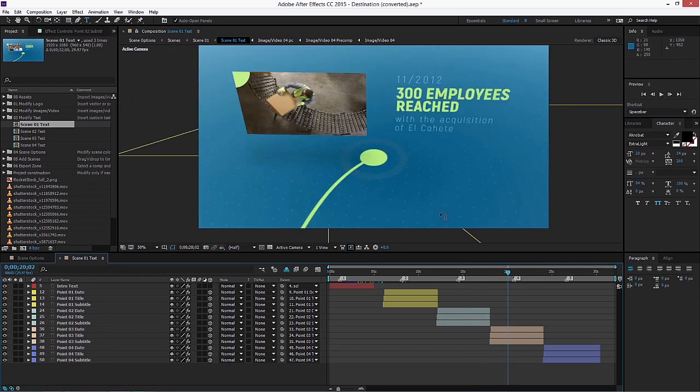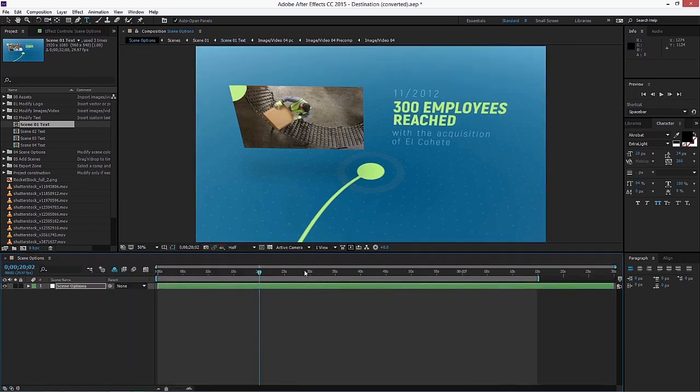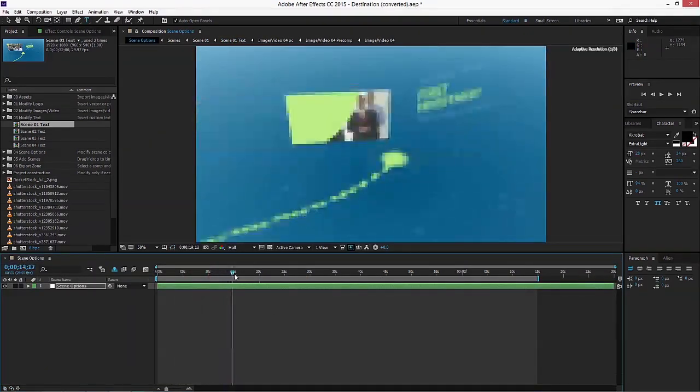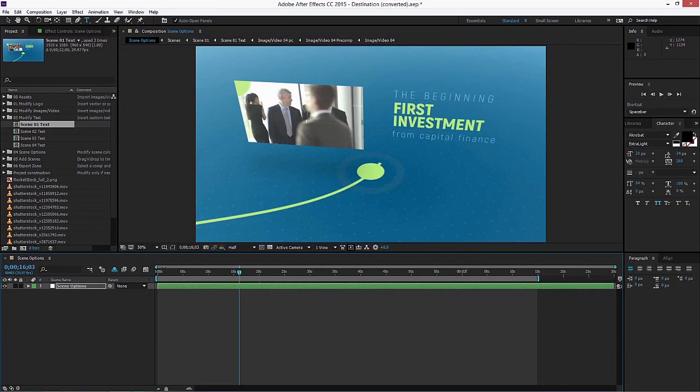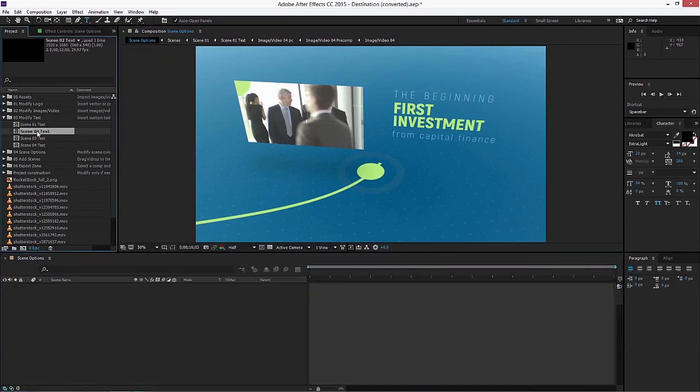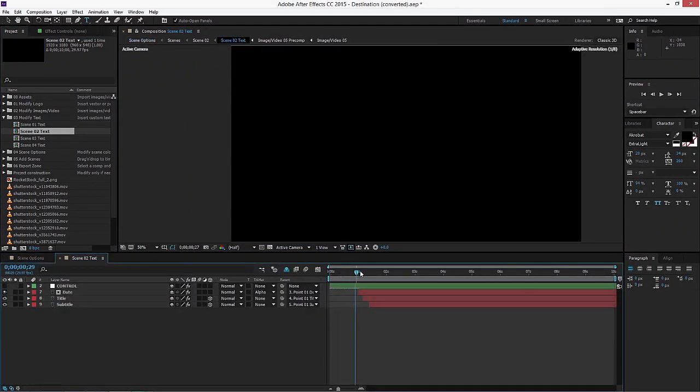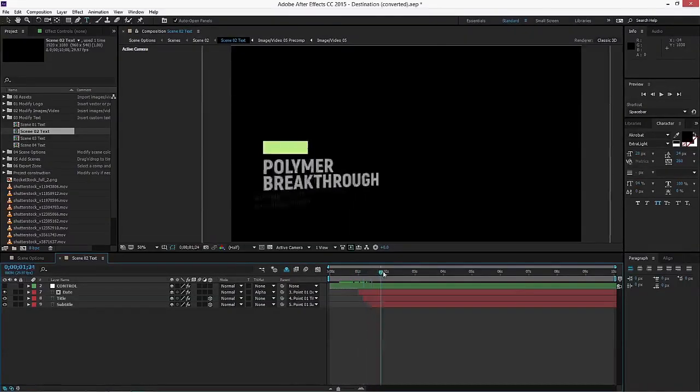And then once you've completed them all, we can close this up. We can go back to our scene options to take a look. There we go. And then you want to do the rest of the scenes. So scene 2 text, very similar. So scene 2 text is a little different.